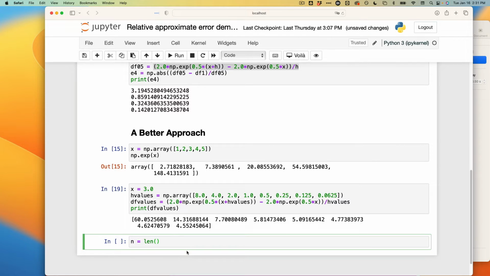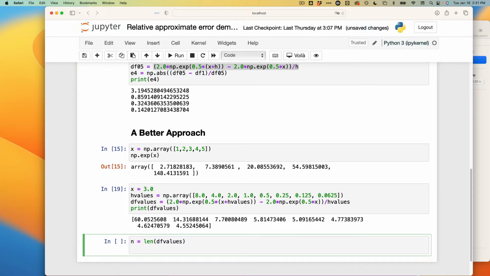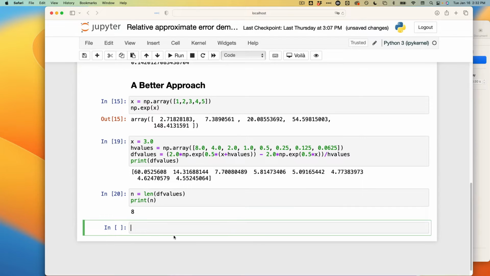All right. So now I want the length of this array, df values or h values. It doesn't matter. It's the same length. And if you're in doubt, print it. Okay? Print n. All right. It has the value of 8. Great. Now I need a loop. I need to do a loop over a counter.